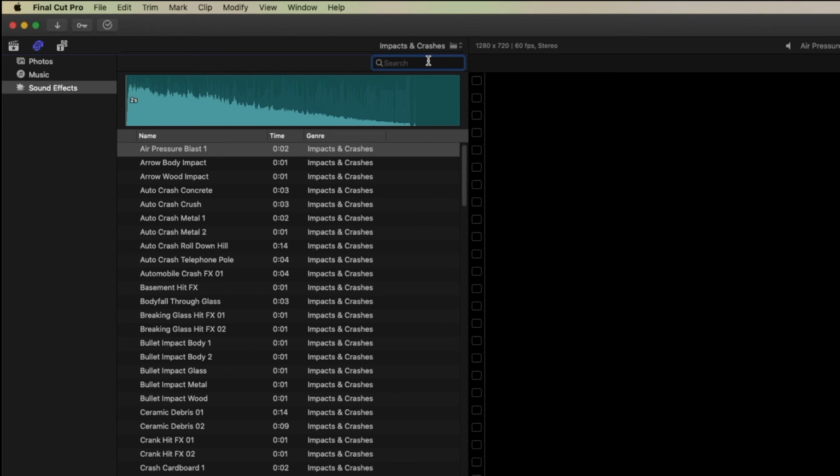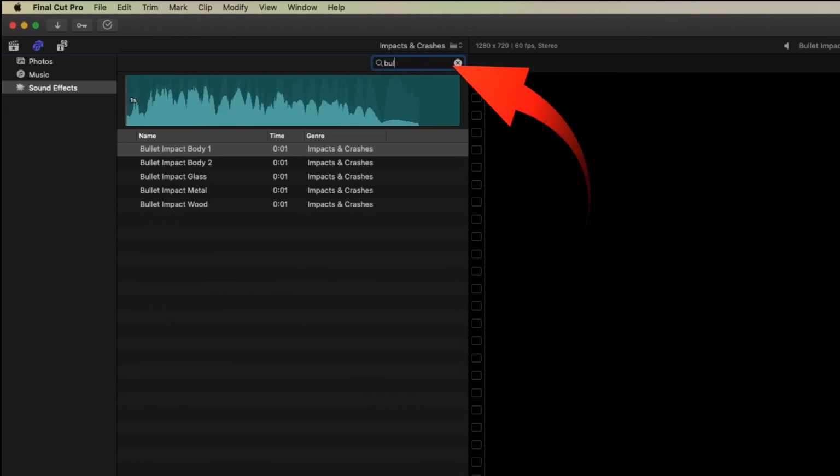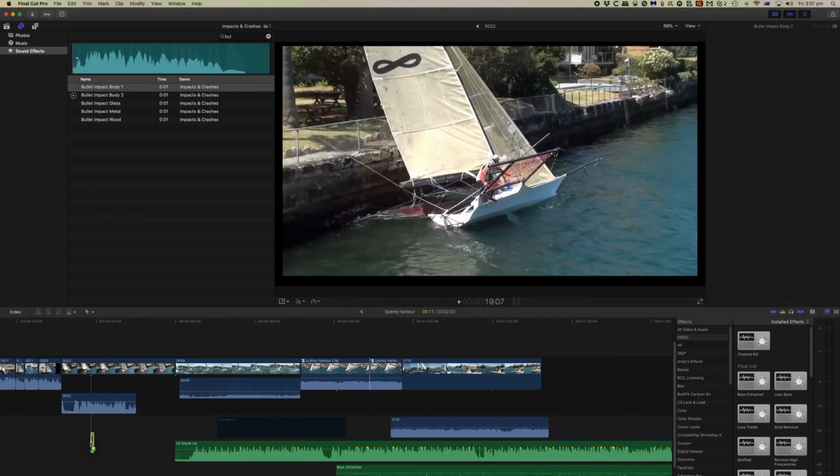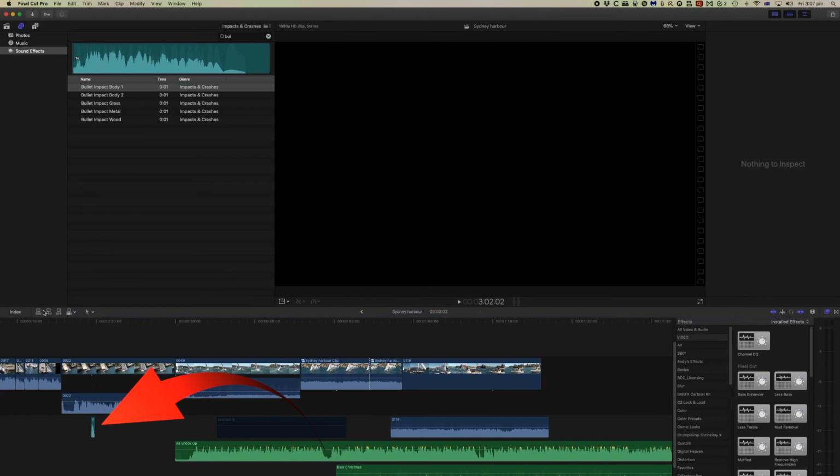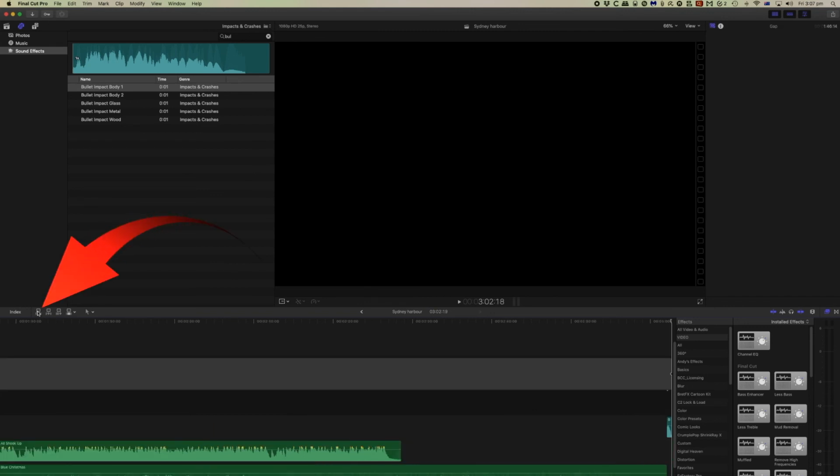If we want to have one that's, say, a bullet, then there are just the bullet ones. Again, they could just be dragged into your timeline, or you could use the Q key to bring those in as well.